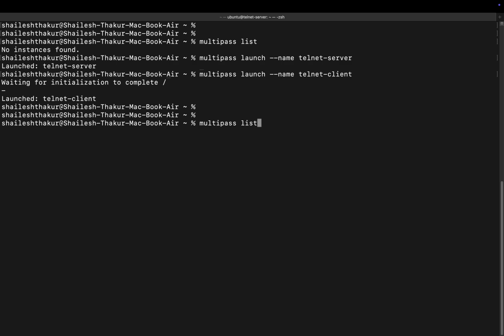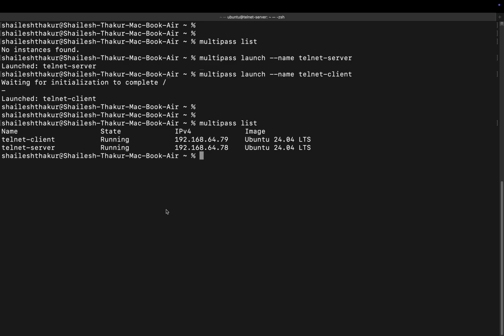Now, let's do multipass list. We can see there are two instances created with these IPs. Ubuntu 24.04 is the OS version. And if you just want to know more about it, you can use multipass info.